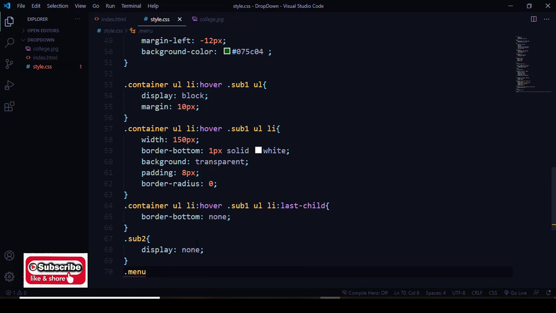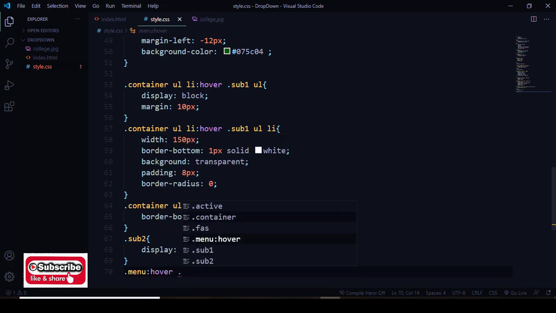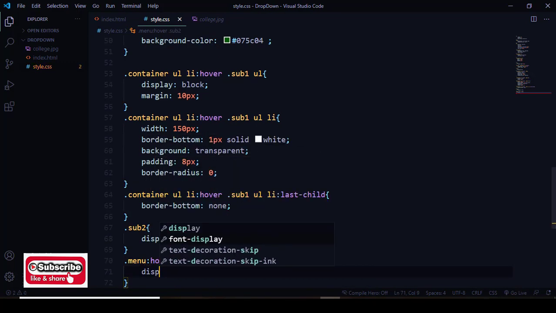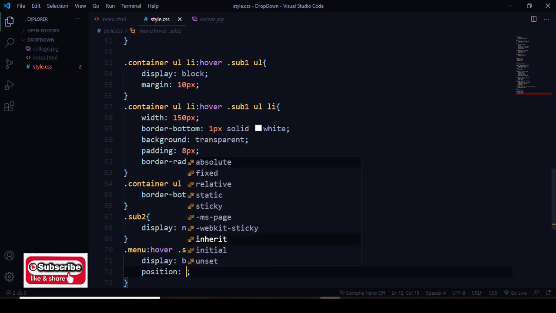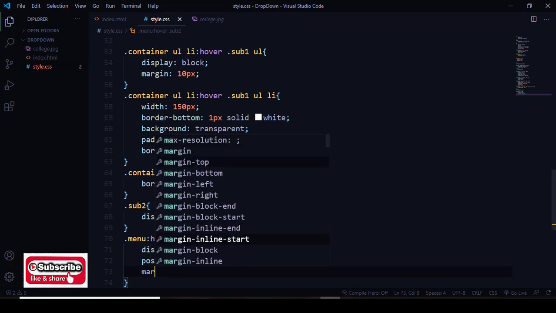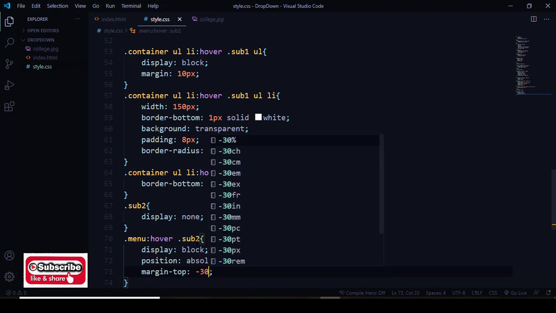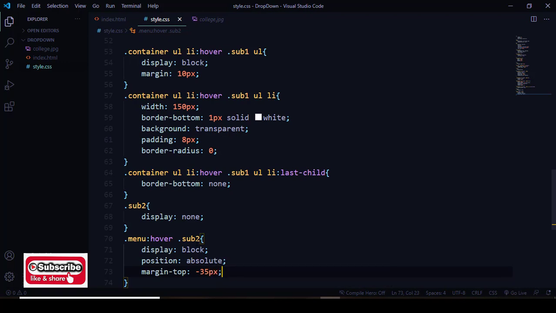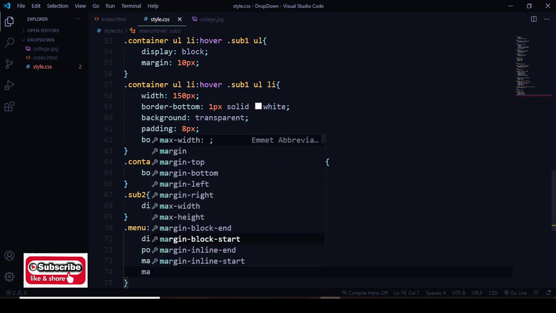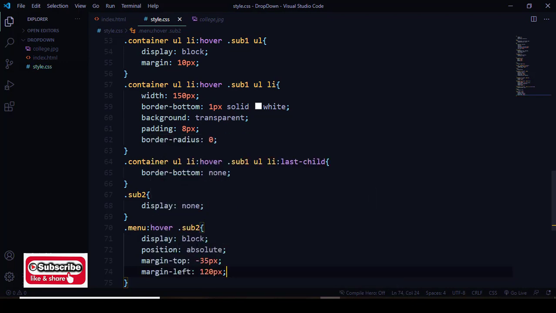So I'm going to display the things dot menu. Then from there, when I hover there, this sub2 contents needs to be displayed. How do you want me to display? I want them to be displayed in a block, and then we need to set the position. Position is absolute. Then margin top can be maybe negative 30 pixel, or maybe let's say negative 35 pixel, and then margin left maybe let's say 120 pixel.